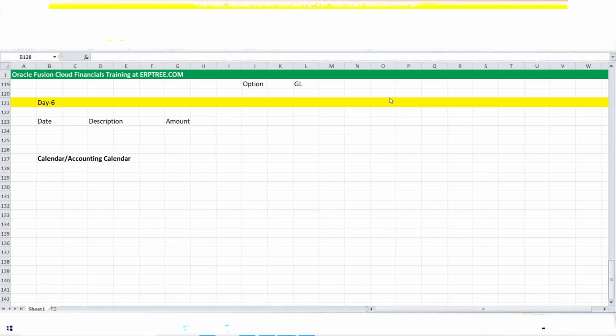If you know for which country you are doing the implementation, we can know what financial year is followed in that country. Based on that, you can create the accounting calendar. That means if you want to create the accounting calendar in our instance, we should know the country's financial year.